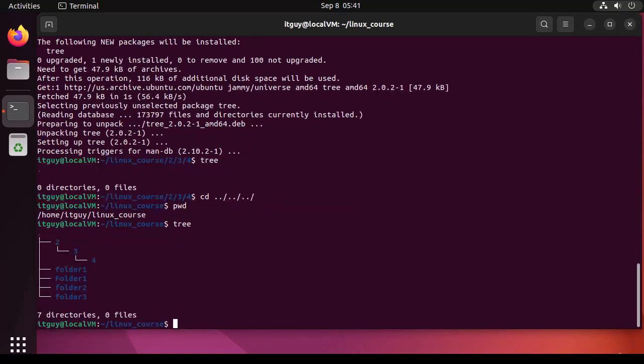Getting back to the tree command, it shows us the folder structure. Now we see all the folders we have created. Directory 2 containing directory number 3 containing directory 4. And other flat folders, located on the same level.